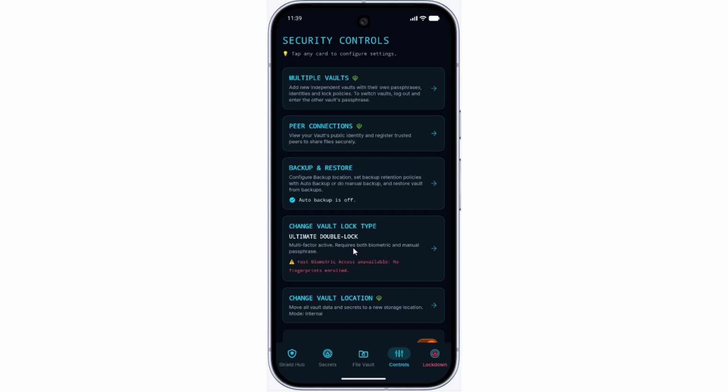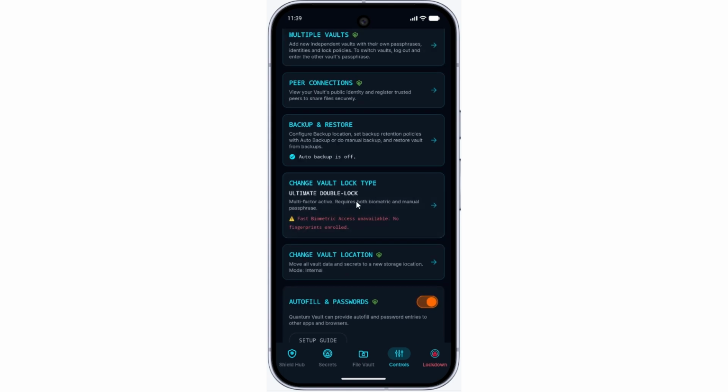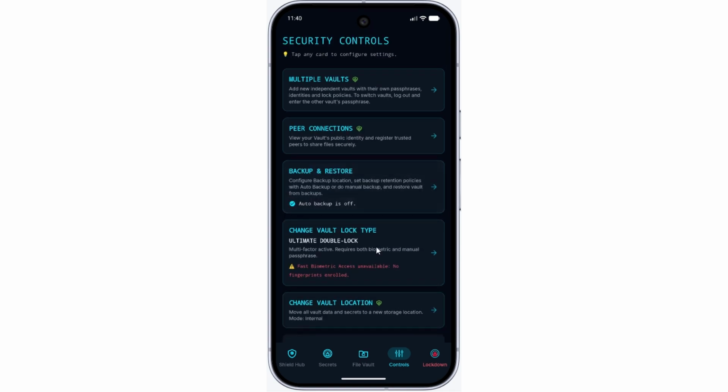But what if you create multiple vaults and then you change the lock type to fast biometric? No problem. You will be in the same vault. You won't be able to change the vault, of course. Whenever you unlock, you will enter the same vault where you were logged in, right? So it's not a problem. You can just log in again and change the lock type to ultimate double lock, and then when you unlock with the other password, you will enter that vault.